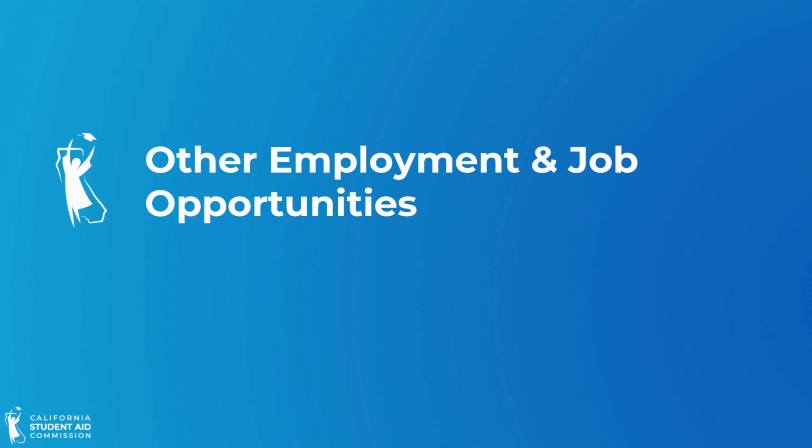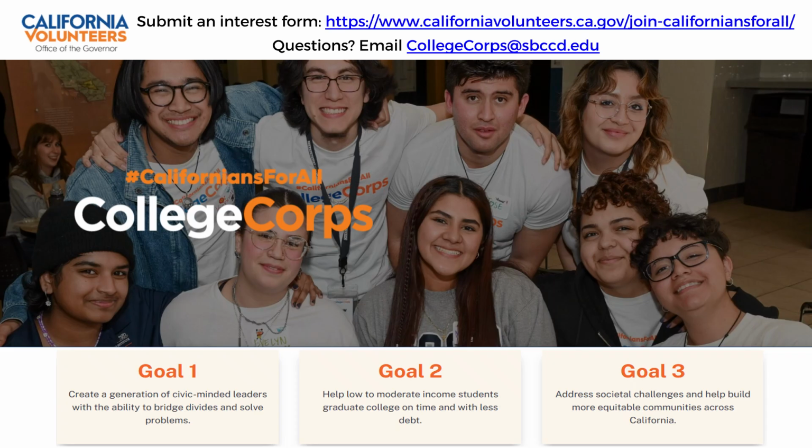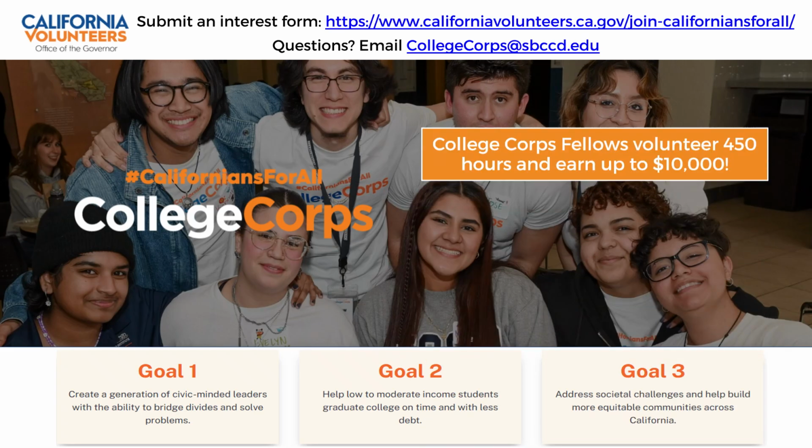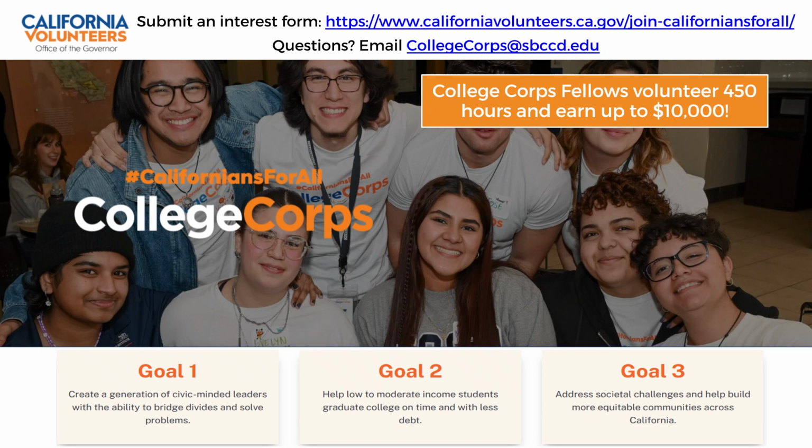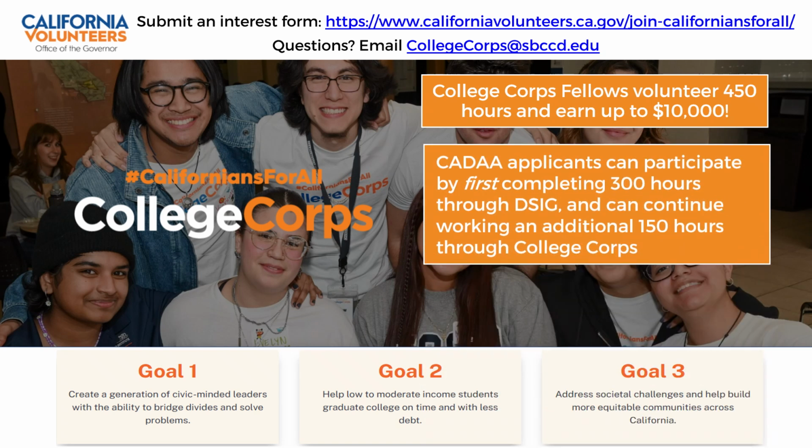And finally, this last section will cover other employment and job opportunities for our DSIG applicants. Californians for All College Corps pays $10,000 plus potential academic credit to 6,500 undergraduate students who complete 450 hours of work. CSAC partners with California College Corps, allowing AB 540 Dreamers to participate after first applying for the California Dream Act Service Incentive Grant or the DSIG program.